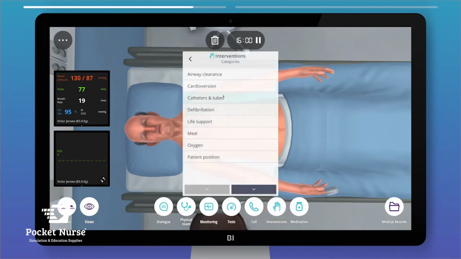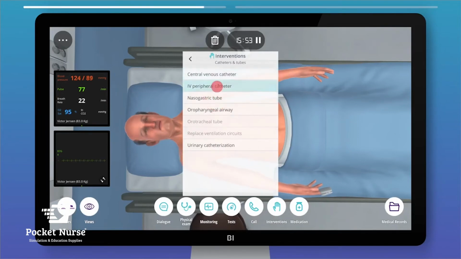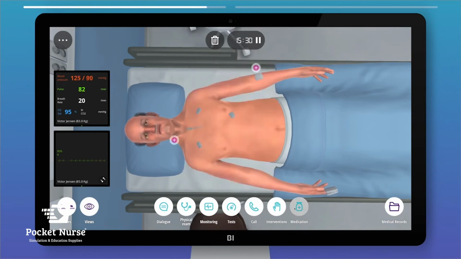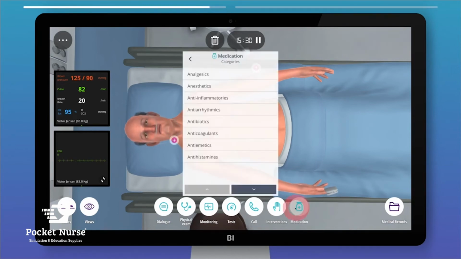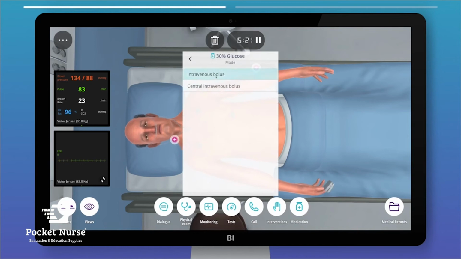There are many interventions and procedures you can undertake, including inserting a catheter, supplying oxygen, providing life support, and much more. For medications, there's a wide range of options you can choose from. In basic cases, you just have to choose a category, while in intermediate and advanced cases, you need to select the drug, mode, and doses.